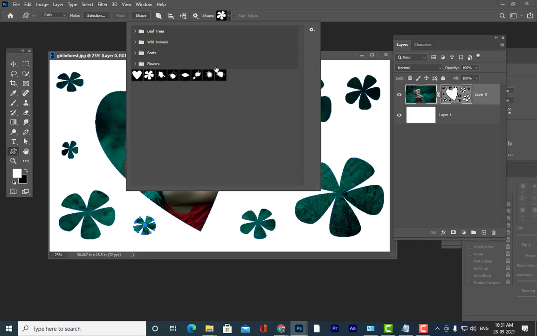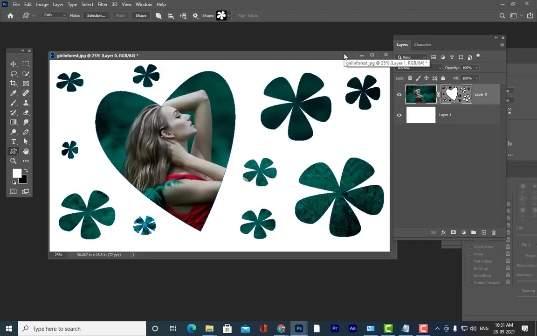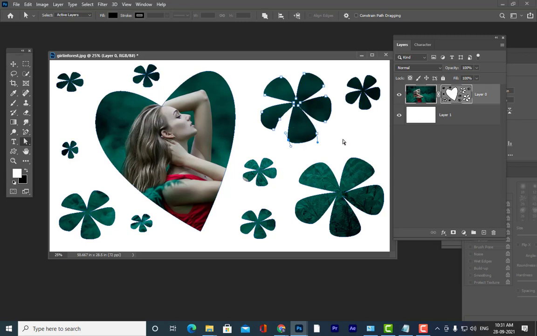So now what is the next thing we'll do? You can make it more interesting here. How can we make it more interesting? You can actually change the shape of these shapes. For example, if I want to change the shape of this flower, I can add an extra point here, and then I can make it more like this. So it's changing, right? I can change it.